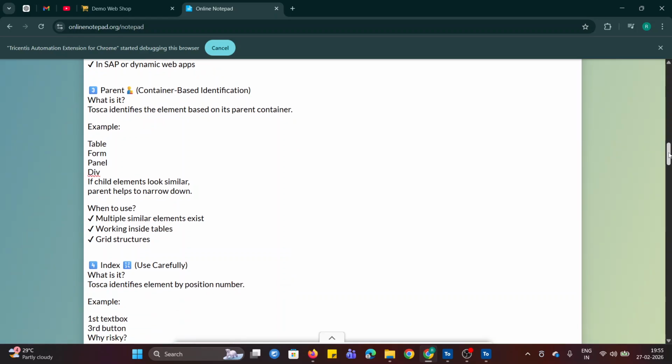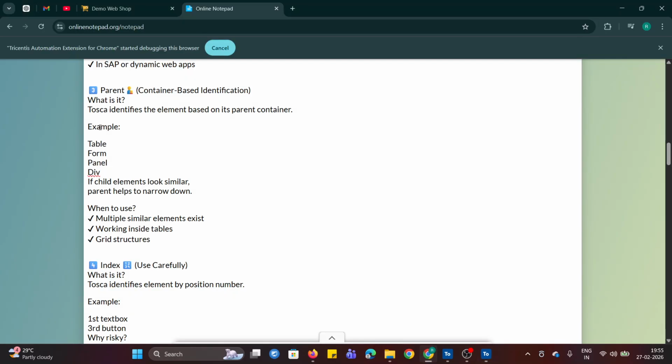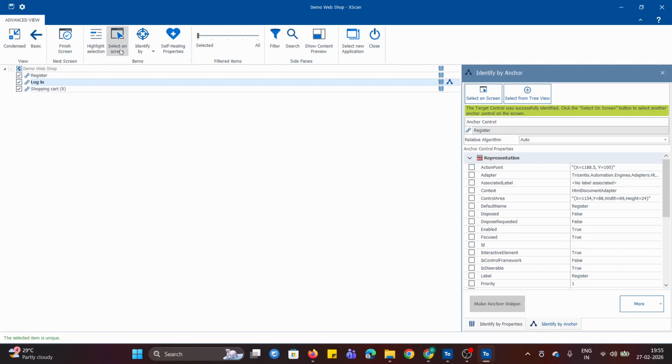Next, okay, there is another one, parent. It is not actually showing here, but there is another way, using parent. Let's discuss the ones that are showing here. I'll show you parent after we complete these four.